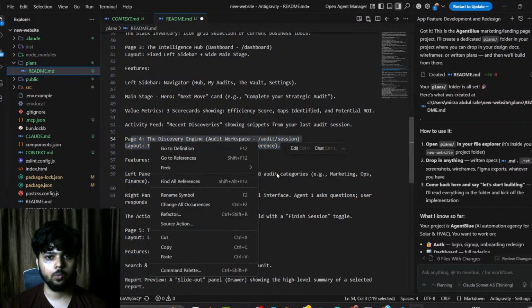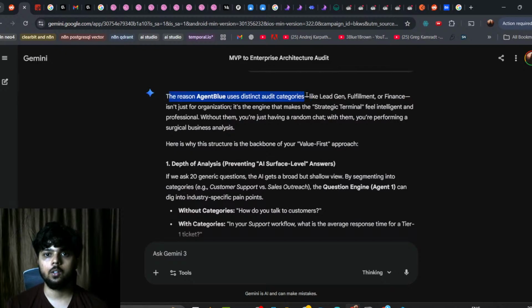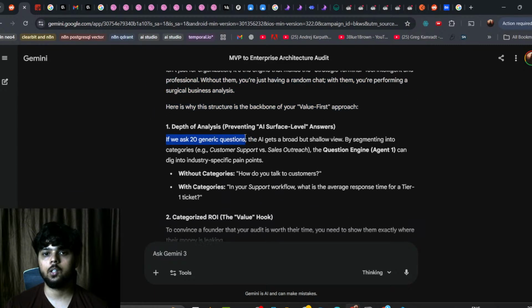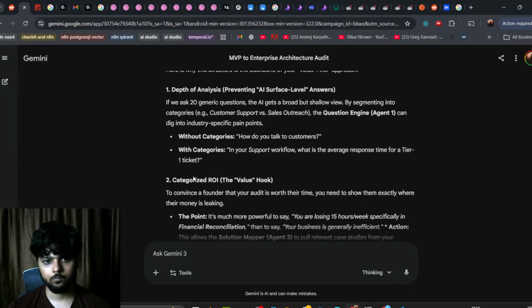Strategy for this to get known. There is a user direct, like lead gen, fulfillment, finance, just for organization. It makes a strategic terminal feel intelligent and professional. I would say that if you ask generally, the AI gets a broad but shallow view. By segmenting by category, like customer support, the question engine gets to dig into industry-specific pain points. How do you talk to customers in your support workflow? What is the average response time?